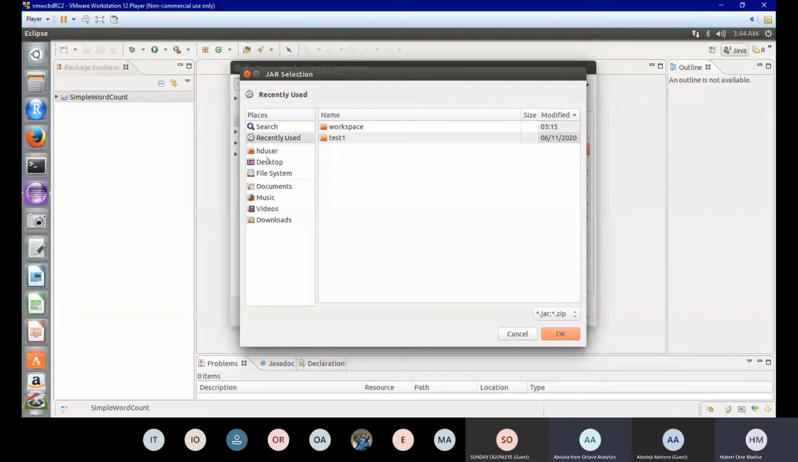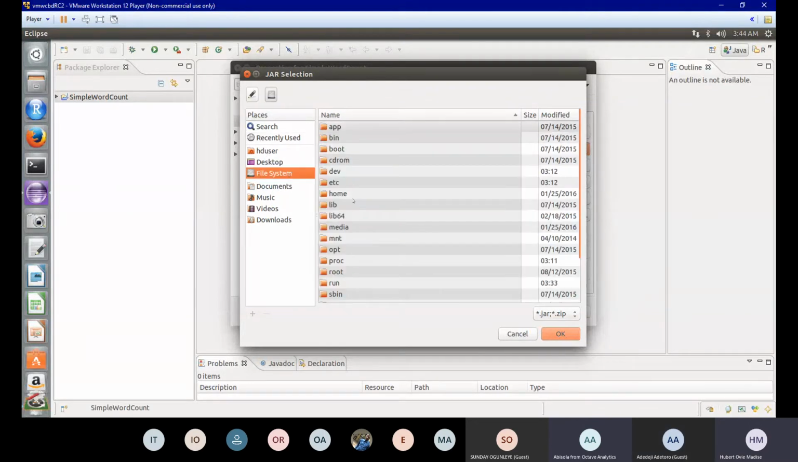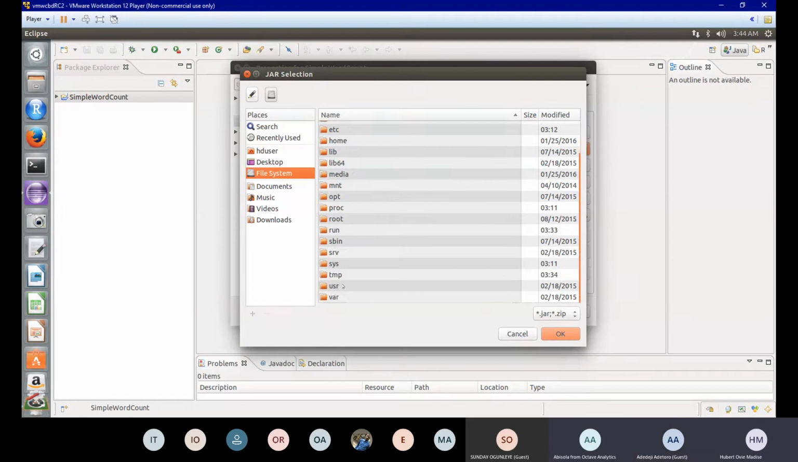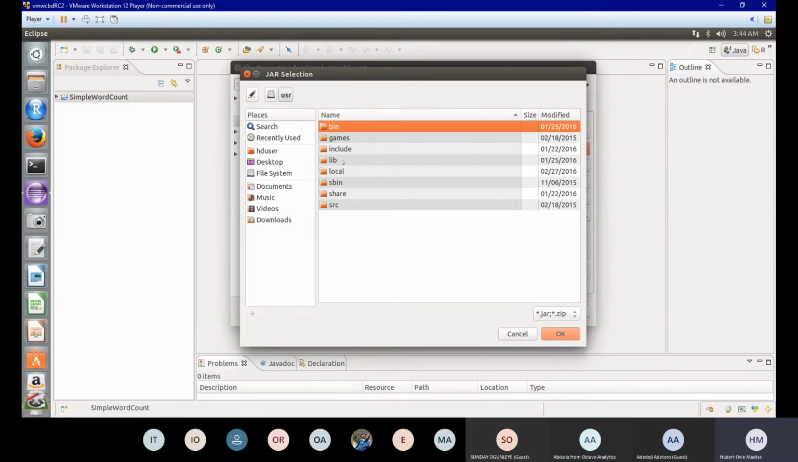So now let's navigate to the user directory. And the user directory is in the file system. So go to the file system. Now look for the user directory. That's USR. Okay, I'm on USR now. Cool. Click OK. I think I still have to go into it.